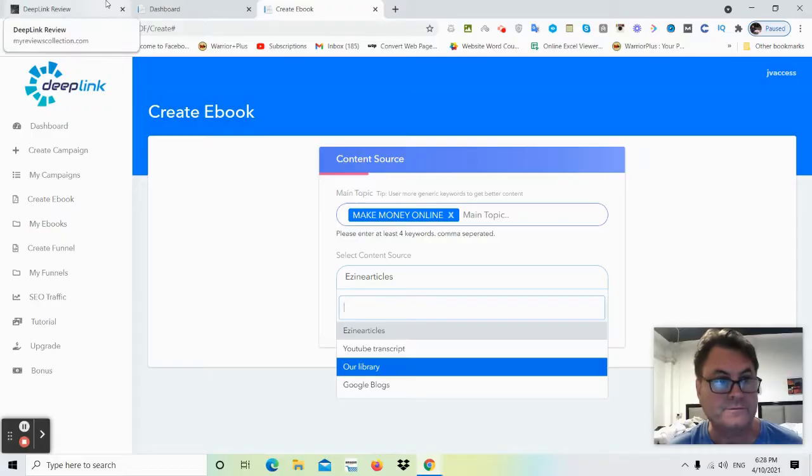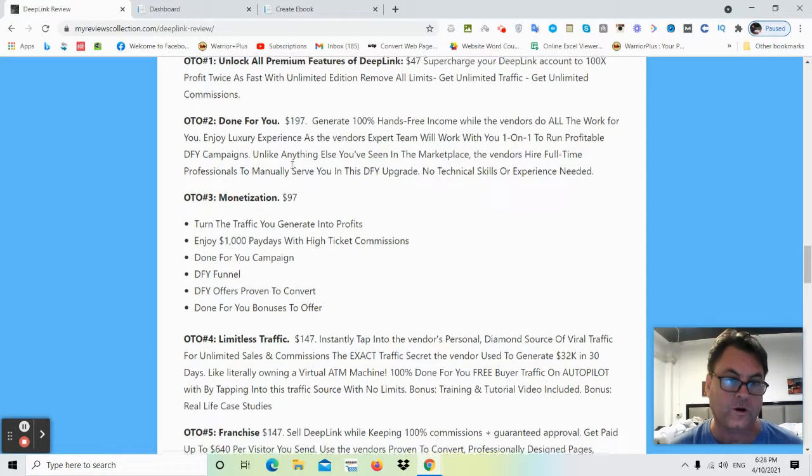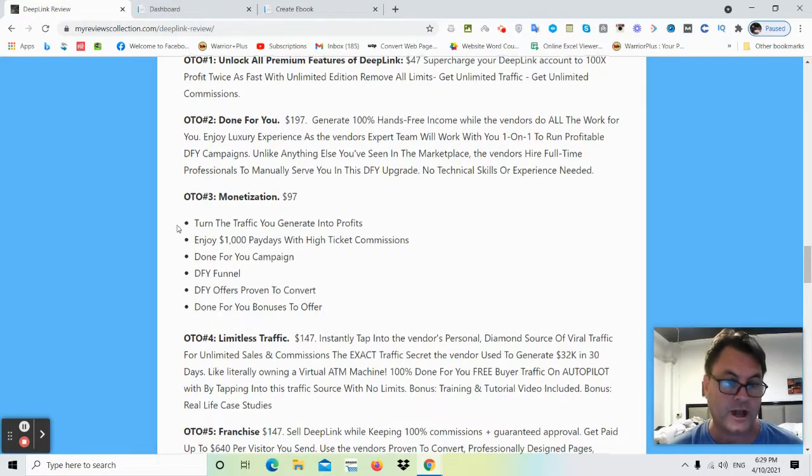As for the OTOs of DeepLink, OTO number one is the ability to unlock all premium features. OTO number two is done for you. Here you're going to be able to generate 100% hands-free income while the vendors do all the work for you. OTO number three is called monetization, and this is going to enable you to enjoy $1,000 paydays with high ticket commissions, done-for-you campaigns, done-for-you funnels, done-for-you offers proven to convert, and then done-for-you bonuses as well.